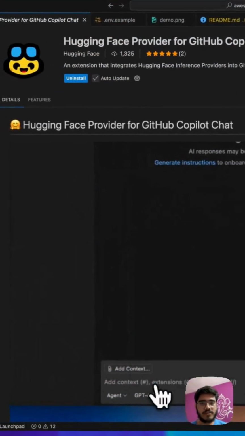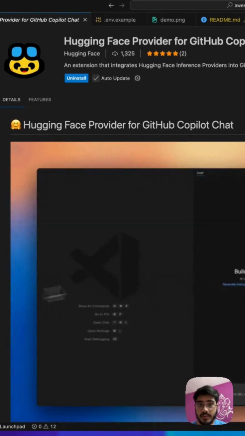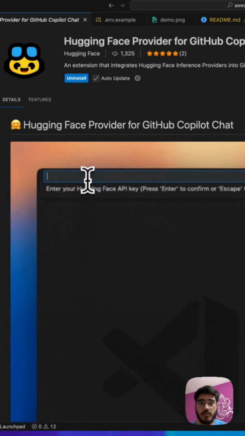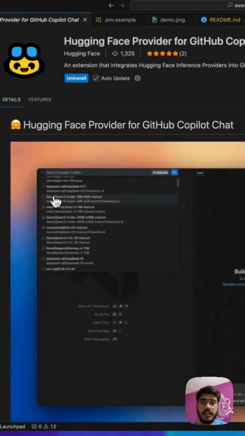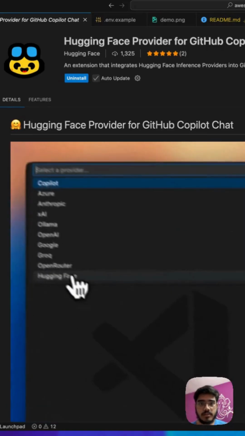Hugging Face recently launched their inference provider extension for GitHub Copilot Chat, and with this you can use hundreds of models, and I'm super excited to use models like Qwen3 Coder, Kimi K2, and a lot more. So here is a quick guide on how you can try it out.